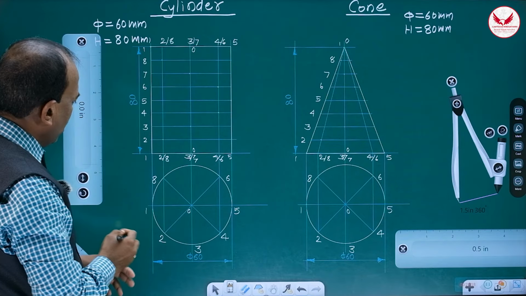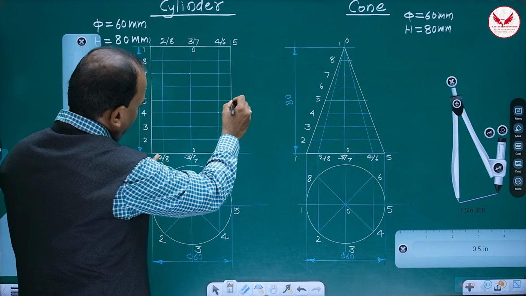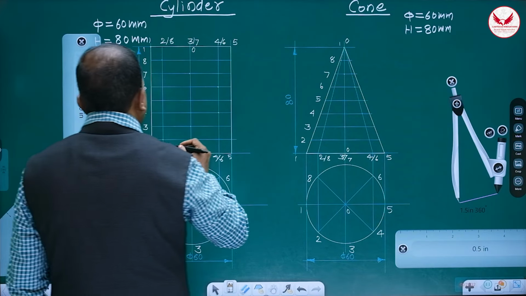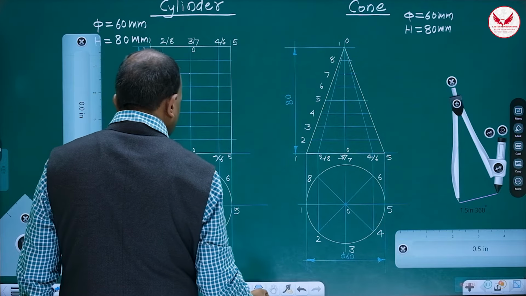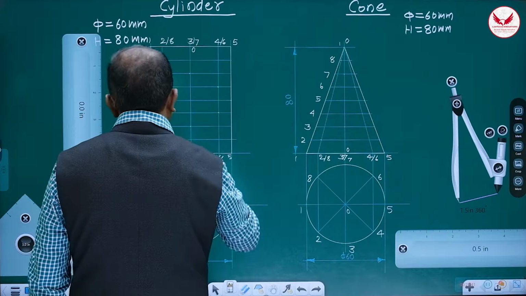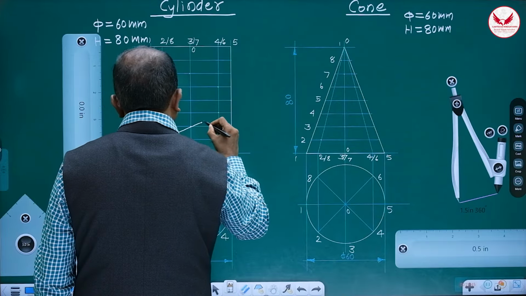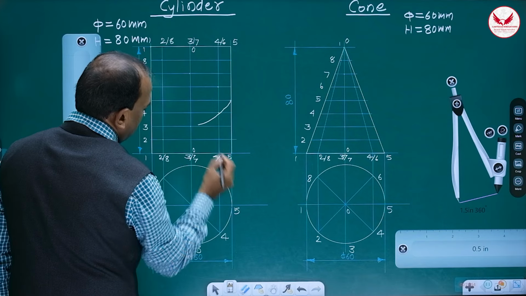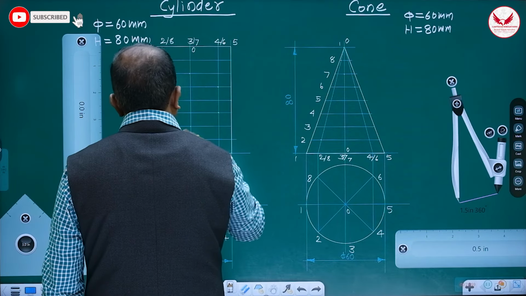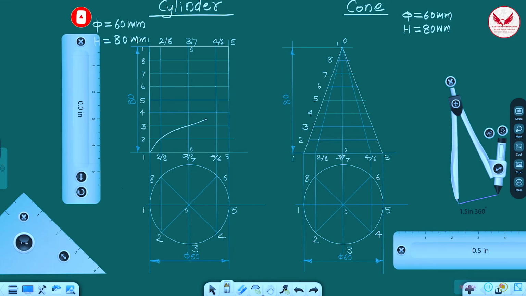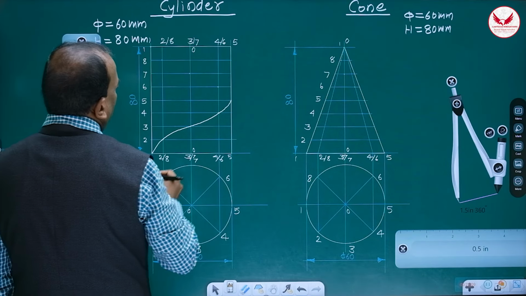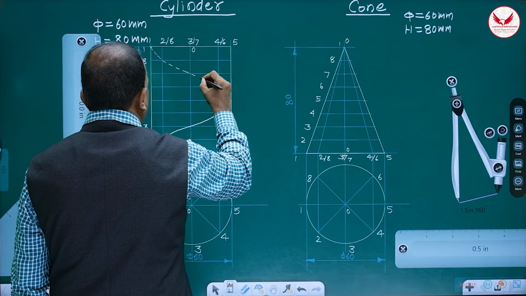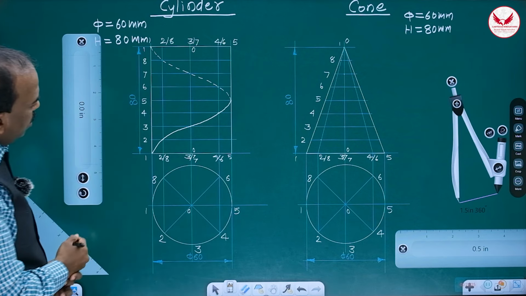Correct. Now, this helical curve from 1 to 5 is visible. Means this portion is going to be visible, and the backward portion is going to be dotted. Then how can we draw this curve? First, just see. Now we have to be very stable. This is the visible portion, and the hidden portion will be like this, dotted. This is the helical curve.